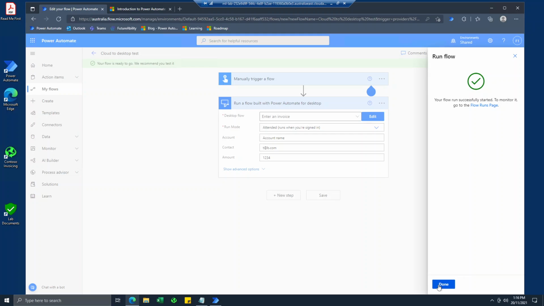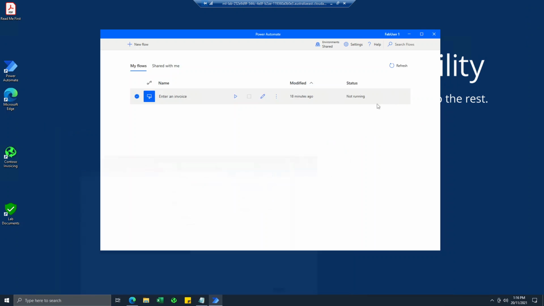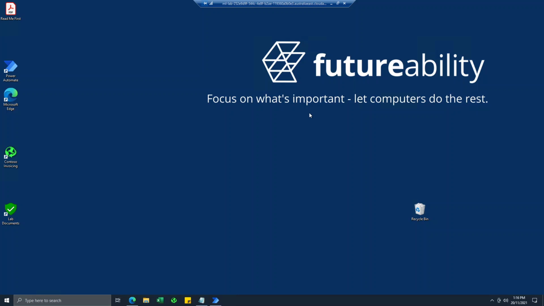Now what's going to happen is you will notice that because it's running in attended mode, the automation will in effect take over my machine. I've just minimized everything. If you're clicking along with me, make sure that you're not touching anything on the desktop, because the flow will take over the user interface and do what it needs to do. Let's just wait. It can take a minute or so for that to happen.